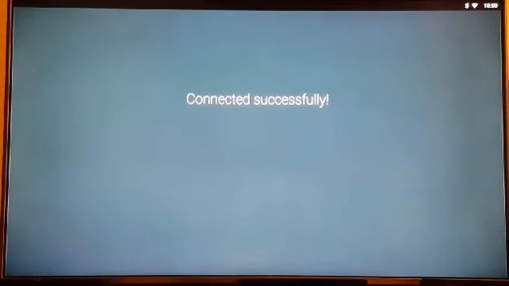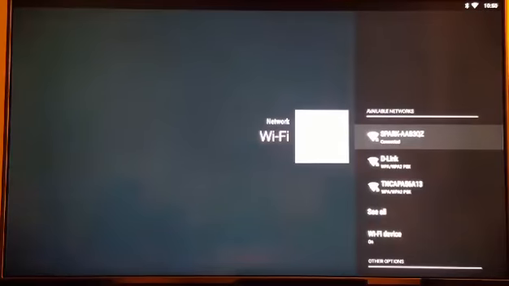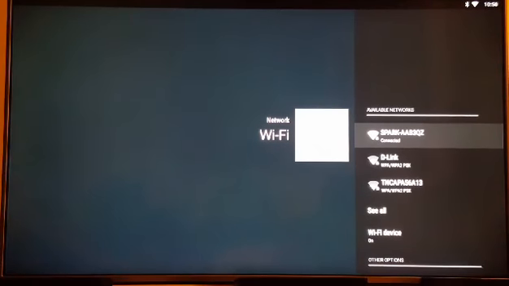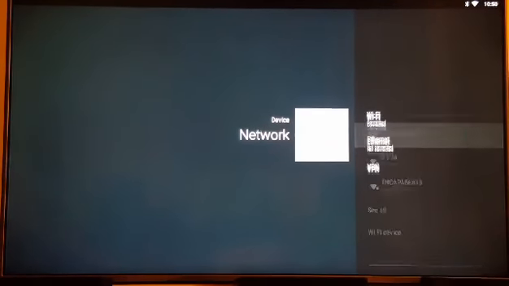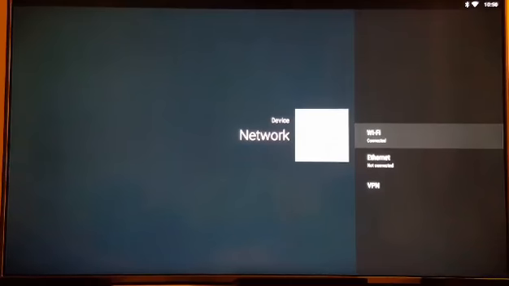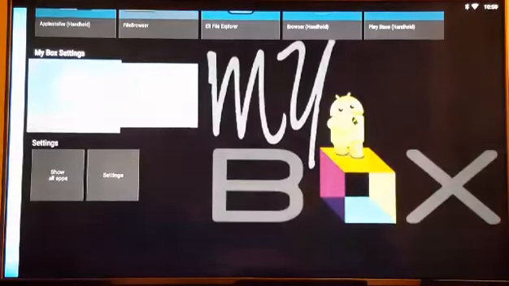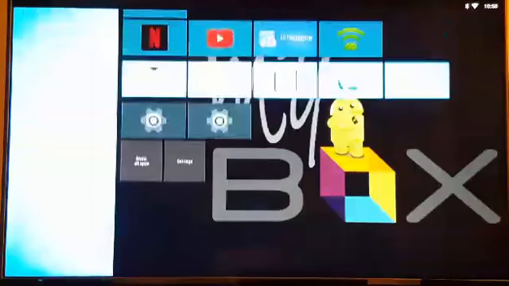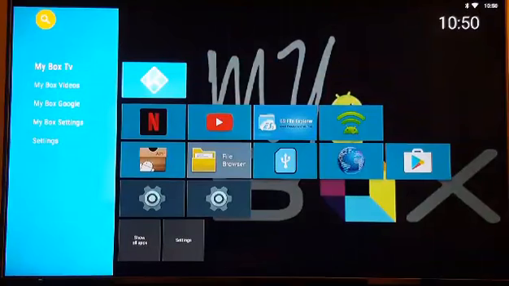Simply press OK. It's connected. You will see that the time on the top right is now correct. That is an indication that the network is connected. Then we go back. This will bring us back to our home screen.